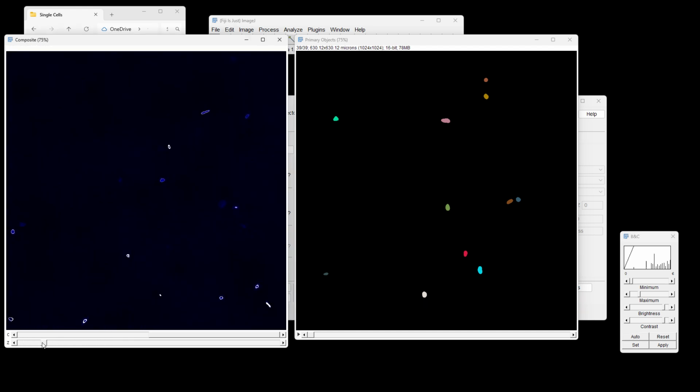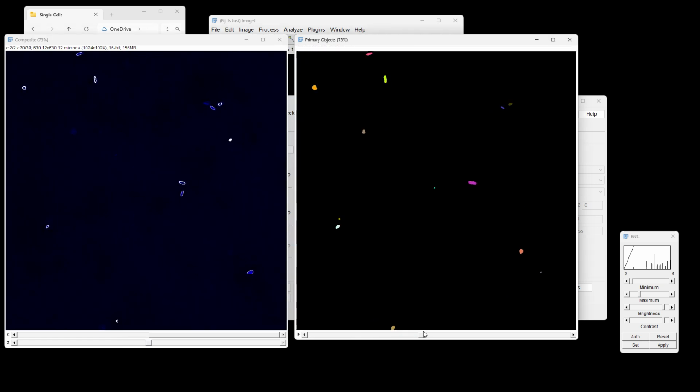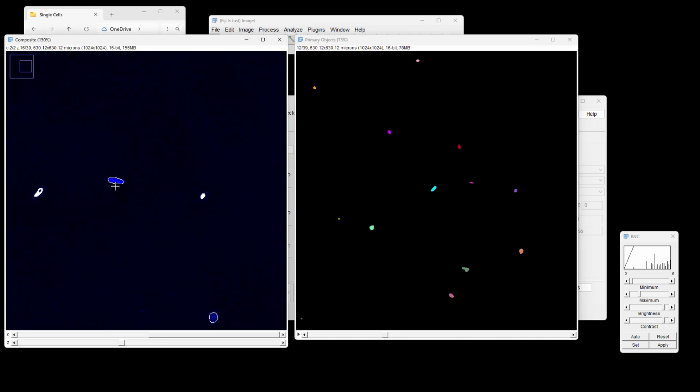As I scroll through the Z stack, we can now see that there are nuclei with rings around them. Those rings are the outlines of our segmented objects on the right. I find having those overlays or those outlines makes it easier to zoom in and see if your segmentation has worked quite nicely for those given shapes.